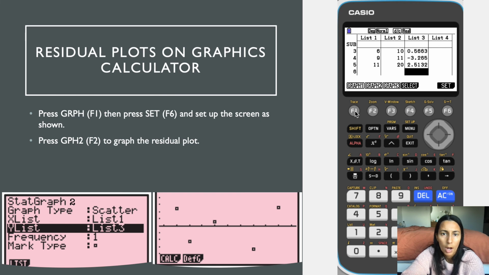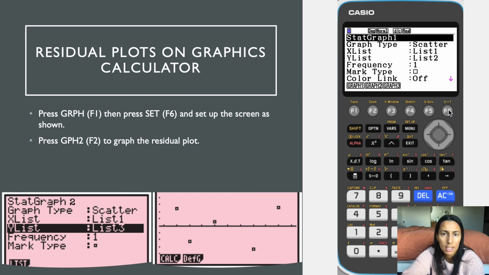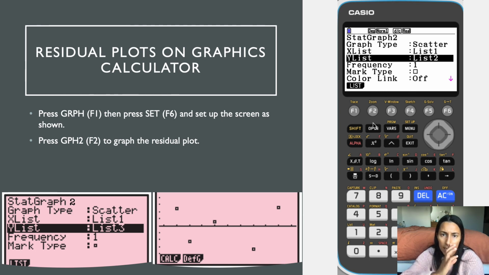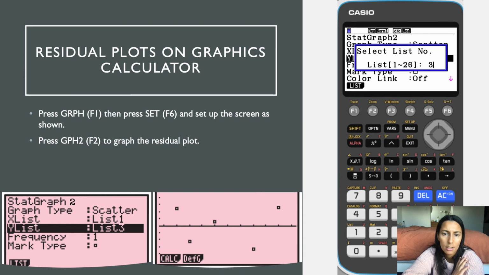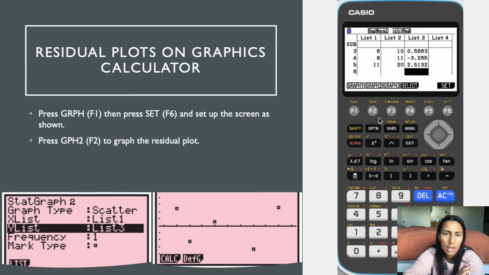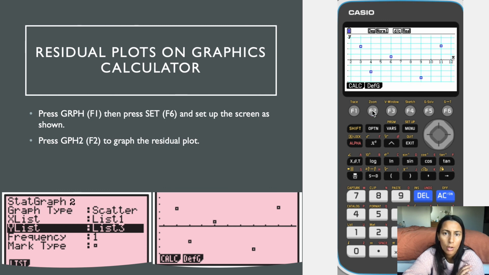We go graph, we go F6 set, and instead of graph 1, we're going graph 2. We still want a scatter plot, but we want to change our Y list to list 3. Now that is set up, and if we go graph 2, we can see that we have a residual plot right there.